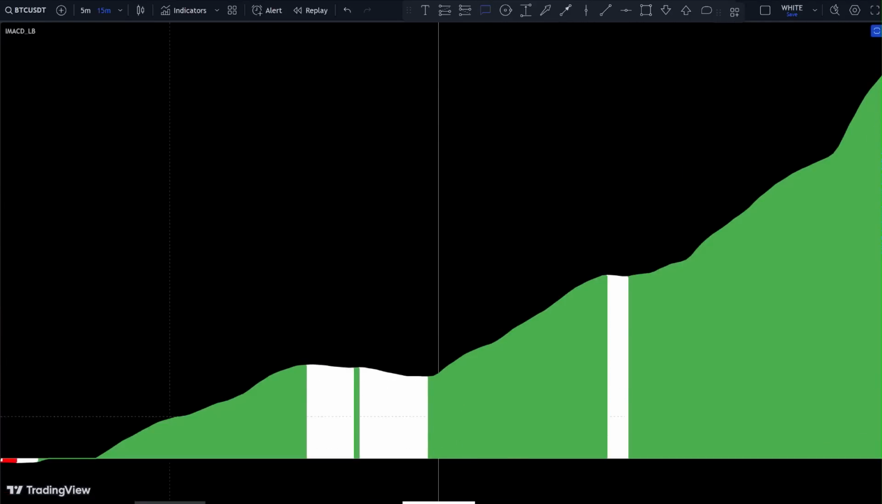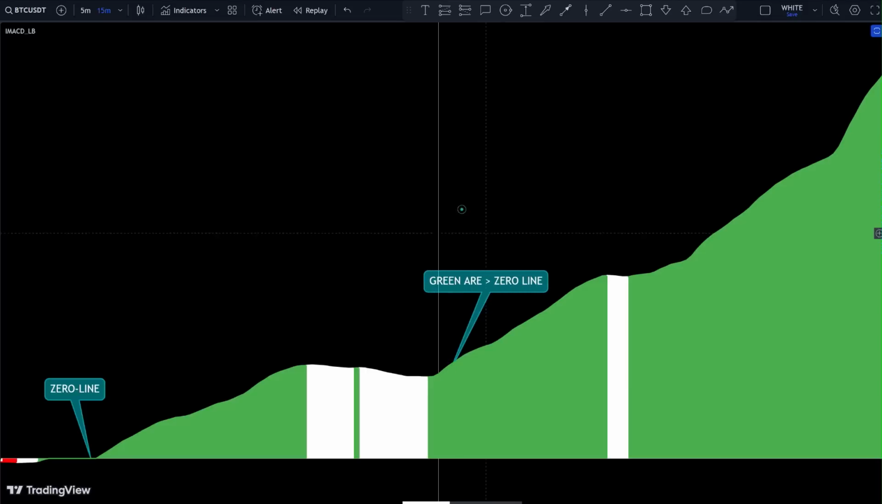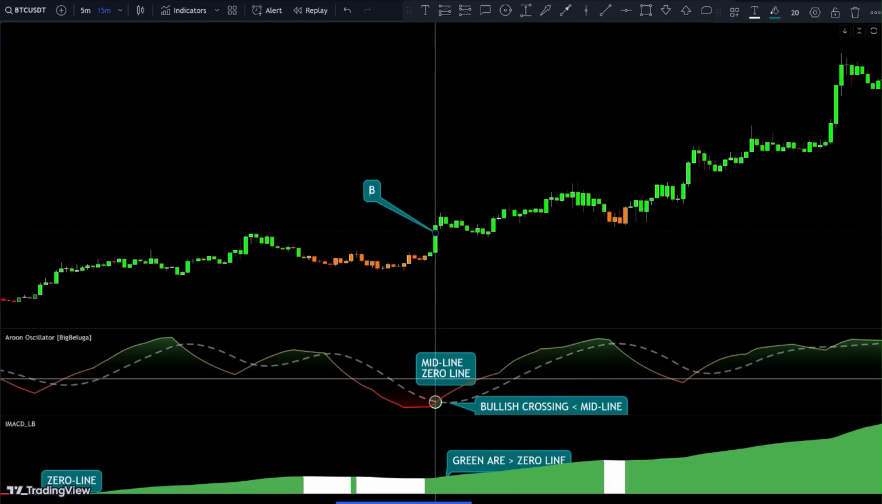If it is green and hovering above the zero level, that's a clear indication of bullish momentum in the market, confirming our buy signal. When you've confirmed a signal, locate the corresponding candle on the chart, which we'll call the signal candle. Once you've identified the signal candle, it's time to take action and open your buy trade.